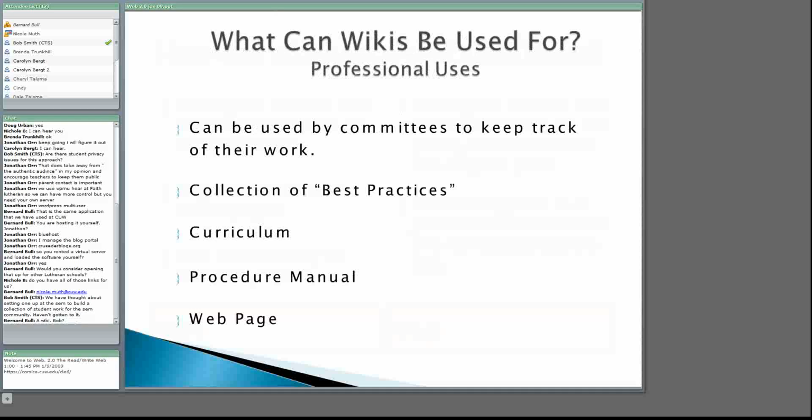Professionally, you could use a wiki as a committee to keep track of your work. If you're working on a project that's going to be continually updated, and you're going to be continually editing and changing things as you go along, a wiki might be a great tool for that. A wiki works really well for a collection of best practices. Say you want to share some of the things you've been doing in your classroom. You might have a series of different titles for different subject areas where teachers can log in and share some of their teaching strategies.